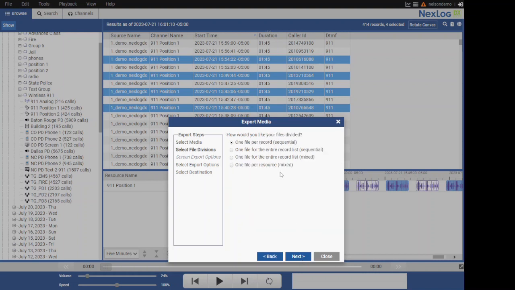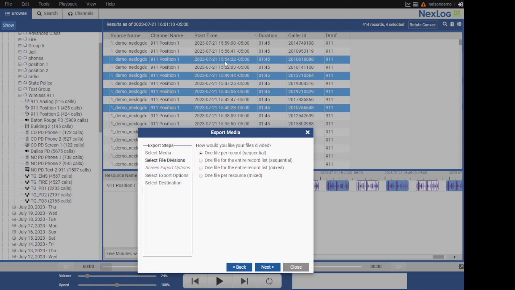Then it's going to ask you how you want those files divided. One thing that's going to play into account here for all of them, except for the one file for entire record mixed mode, any of the sequential ones at the top are going to go in the order you have your records sorted. So right now I kind of did this on purpose. My 4 records that I've selected are sorted descending in time, start time. So you can see the first record starts at 1554, next one 1549, 1545, and then 1540.